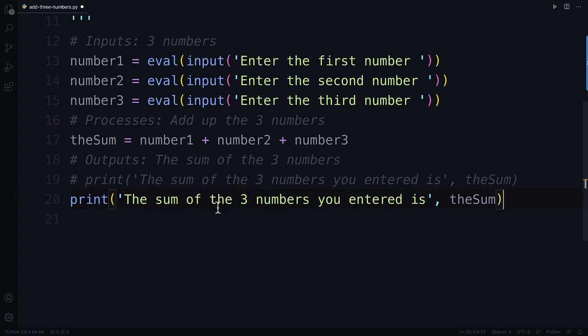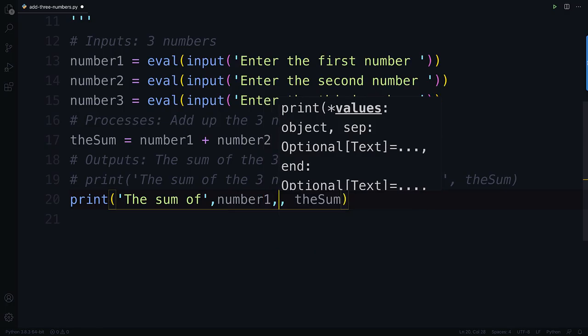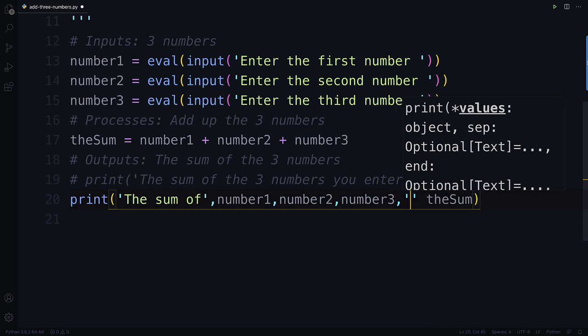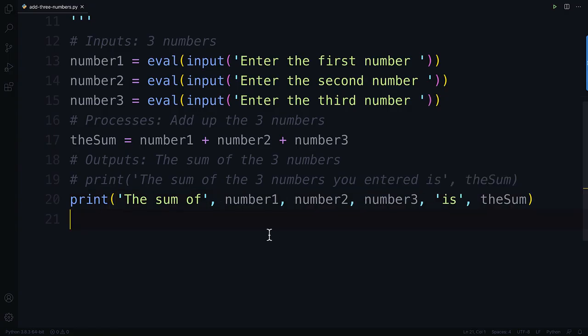So what I want to do now is say the sum of, and then the actual values that Bruce enters, right? The numbers I enter. I'm talking in the third person. So the sum of, and then what are the variables? Number 1, comma, number 2, and number 3, right? And then we'll put is, and then comma. Check this out. So again, print can take multiple, what we call parameters, separated by commas.